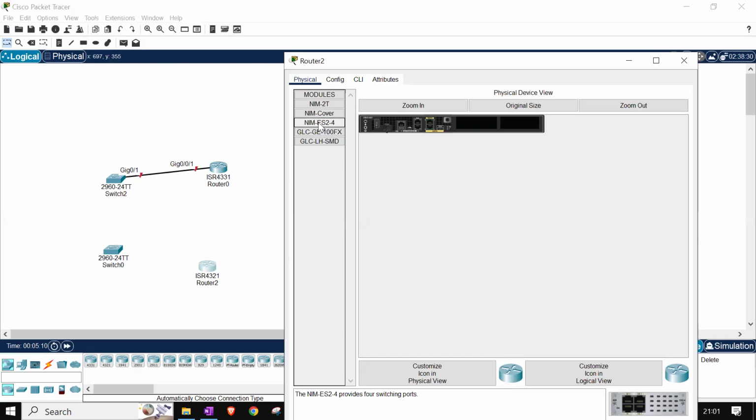Provides four switching ports. Right, let's use this one. All right, four switching ports. So this one is compatible. Right, add my ports up. So you can see the 4321.